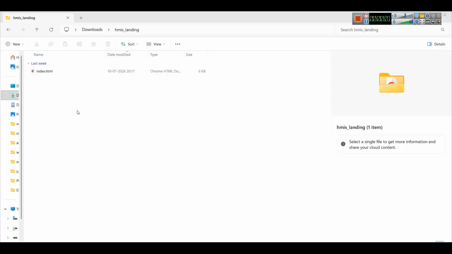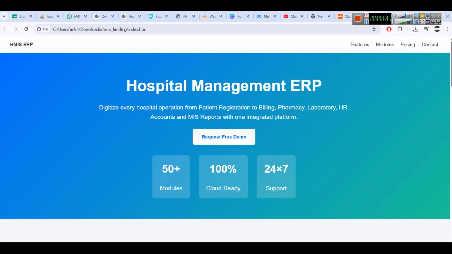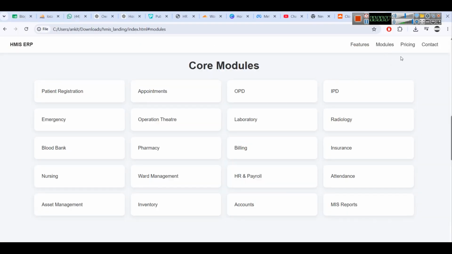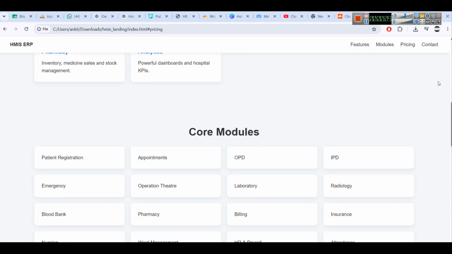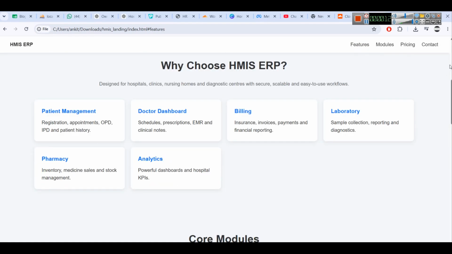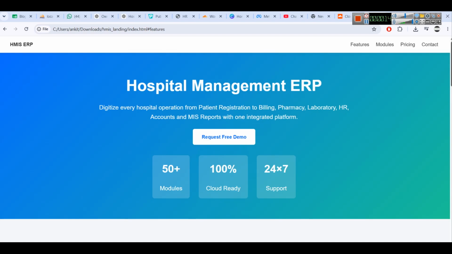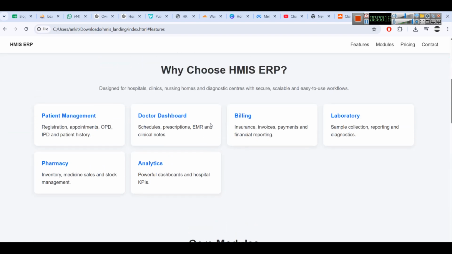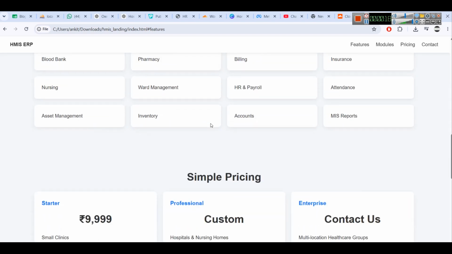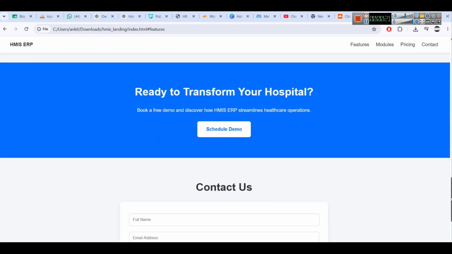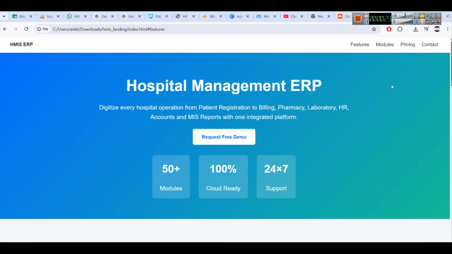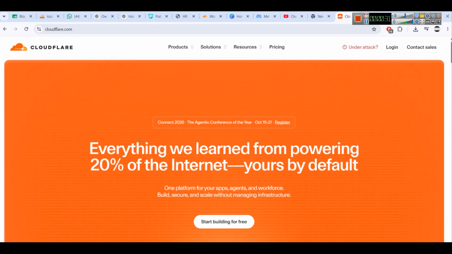So let's say you have a static website like this. I have created a simple static website, and it can have a hero section, your features, your services or modules, etc. Whatever. It is just for demo purposes. And let's say I want to host this particular website for free. Now we will see how to host it on Cloudflare.